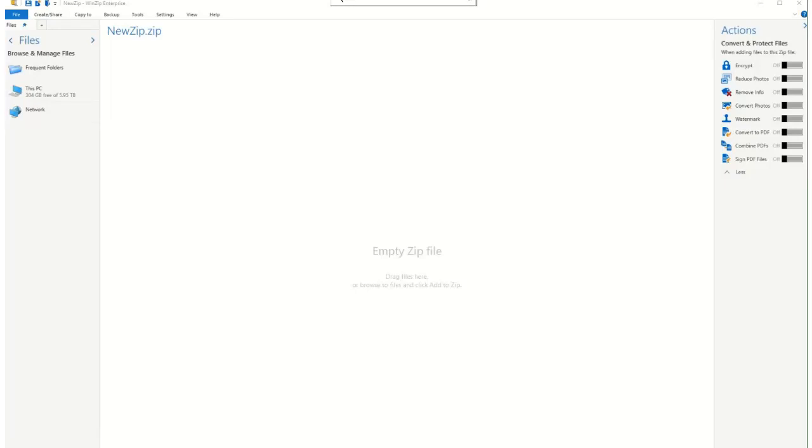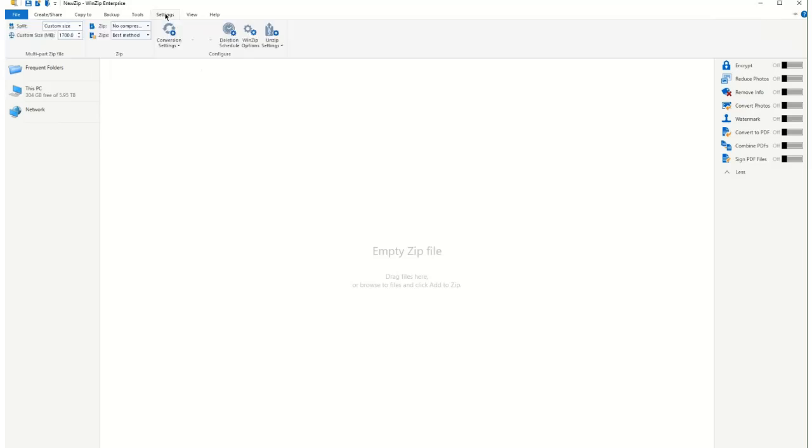In this video, I am going to show how to create a split WinZip file. So the first step is to go into WinZip and create the split size. The way to do that is you open up WinZip and you go into settings. On the left hand side is an option called split.